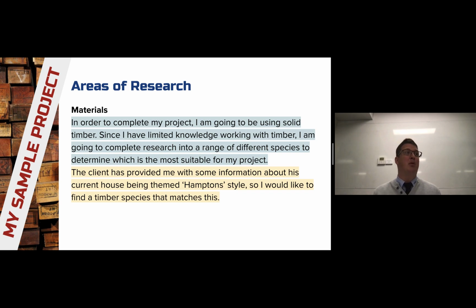Now, just because there's pine in the workshop doesn't mean I always need to use pine. I can go and purchase other timbers if I think they are the most suitable one to the project. But I also need to think about the cost because I've got a budget. So when I research materials, I'm going to be looking at both how does it look, how does it work, and what's the cost associated, and does it fit within the whole budget that the client has set for me. So the client's given me some information about the current house being themed Hampton styles, so I think I want to find a timber species that matches this.